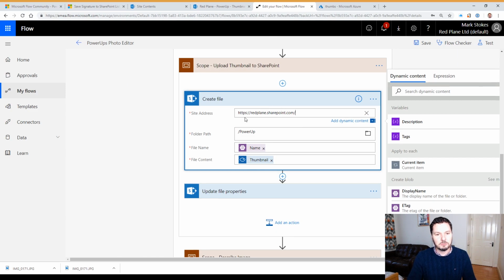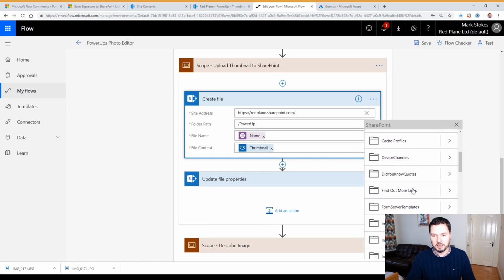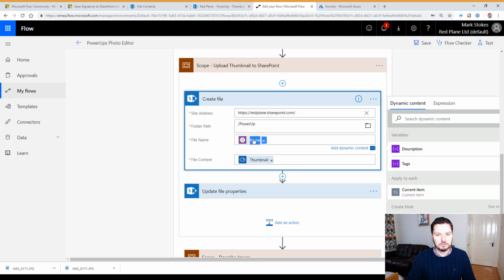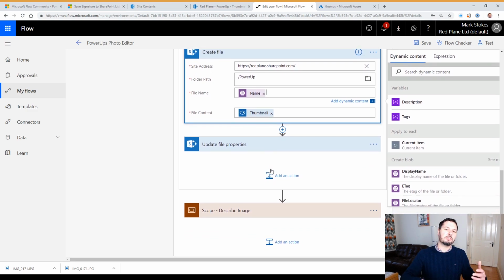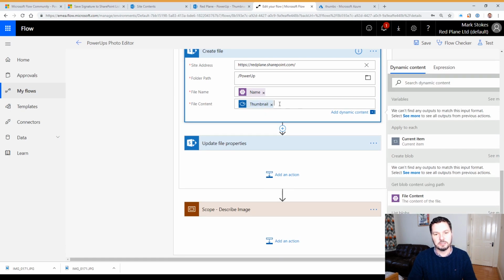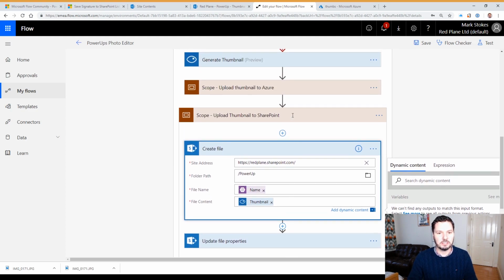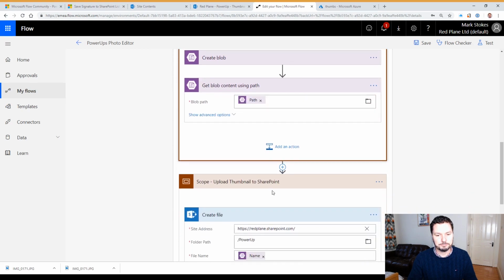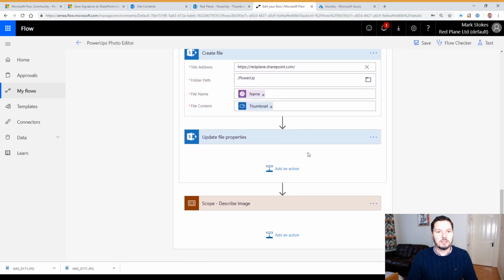So we're going to create a file in SharePoint. We're going to pass in our SharePoint site URL, and give it a folder path, which is the folder to the picture library, PowerUp. For the file name, I'm just going to pass in the same name that we had in Azure. Again, you might need to do some name checks to make sure there are no conflicts. You can pad the flow out to do all your error handling. And the file content is the thumbnail from the Vision API, so technically, I don't really need this other step in here. Okay, so that's going to create my file.